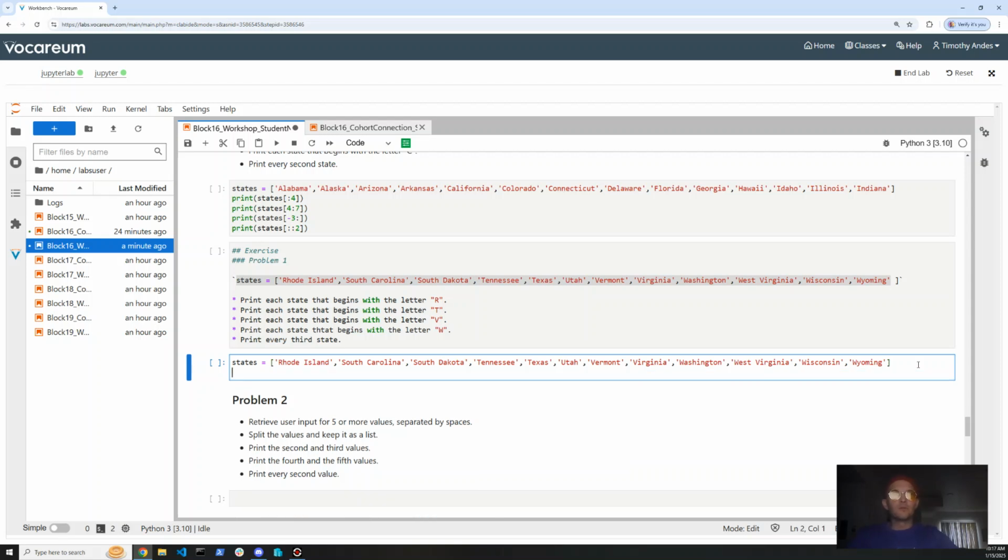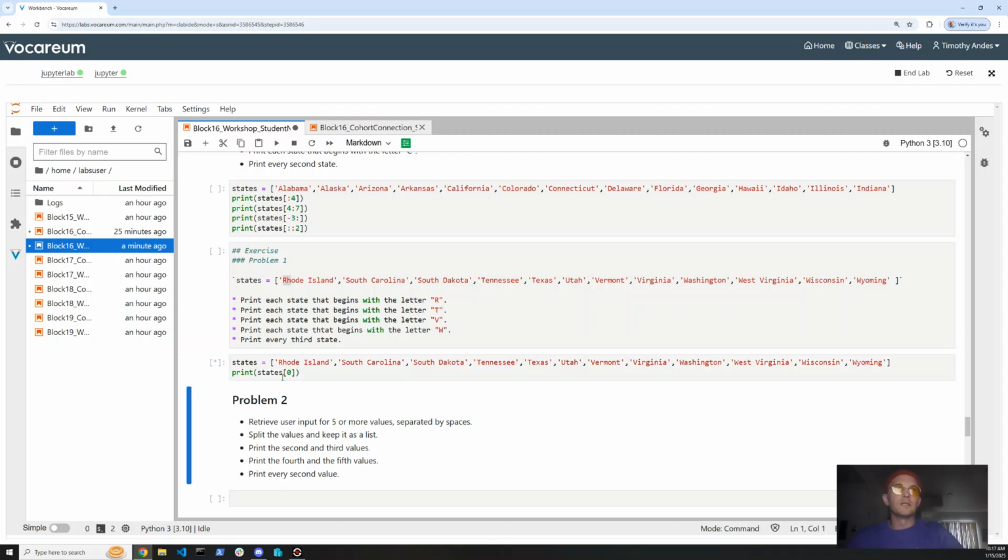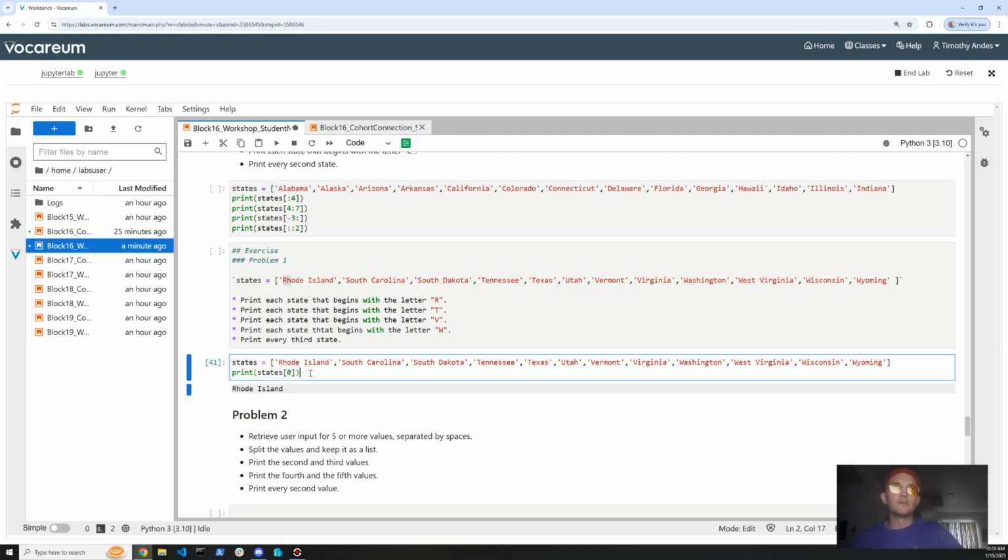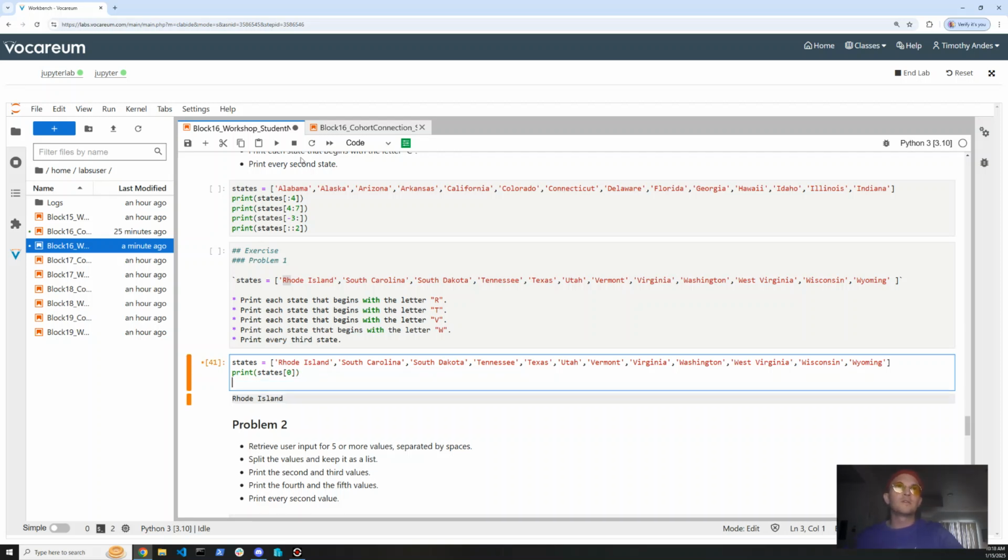Let's go to the first one, print each state that begins with the letter R. Looks like just the first position, Rhode Island, begins with the letter R, so we'll print out states, and then access the index with brackets, not to be confused with creating a list, but in this situation after a variable. Directly after a variable with no spaces, if we add a position 0 here, we're going to print out Rhode Island, and running Shift Enter, we get Rhode Island. Shift Enter is the same as pressing play up here, as a quick note.